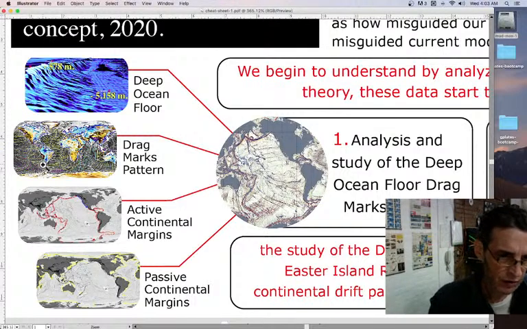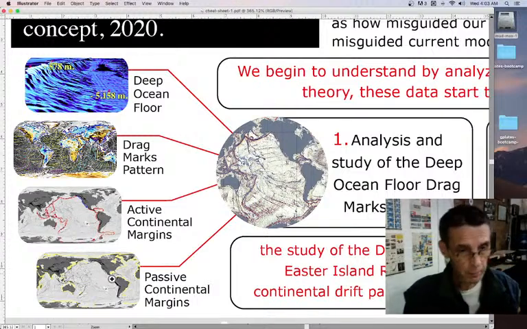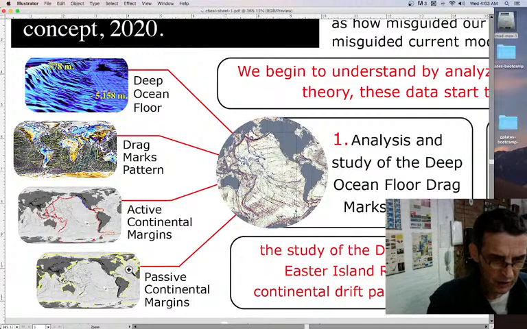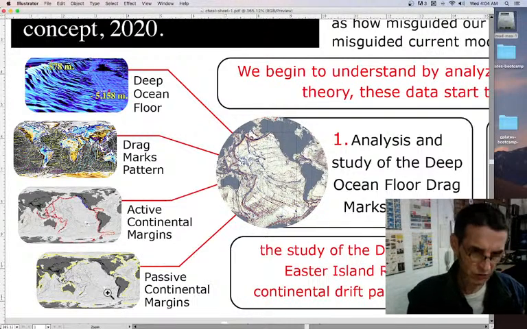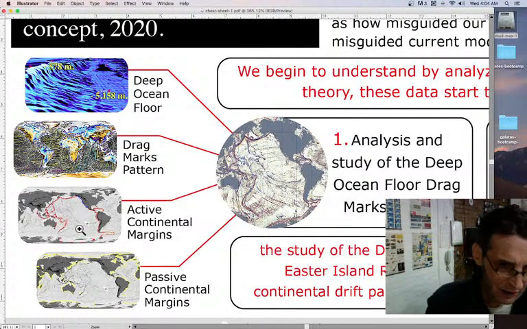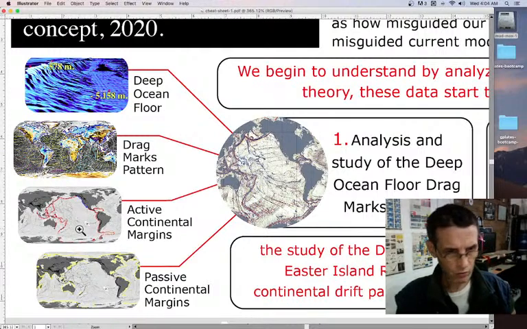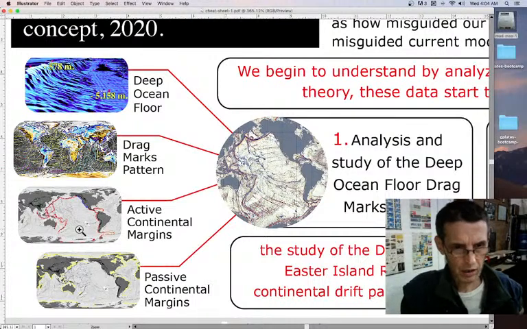bursting in the oven. All the active continental margins are concentrated here in the Pacific Ocean. All the passive continental margins are everywhere else besides the Pacific Ocean. The Pacific Ocean has very aggressive active continental margins. They overlap each other and sink, with volcanoes and mountain ranges all around the Pacific Ocean.